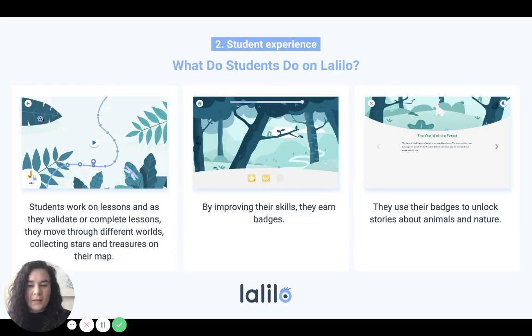When students are on Lalilo, they do all kinds of fun and exciting activities. So they work on lessons and they complete and move through different worlds as they go. And once they are working and doing their lessons, they can earn badges, and then those badges unlock stories about animals and nature.